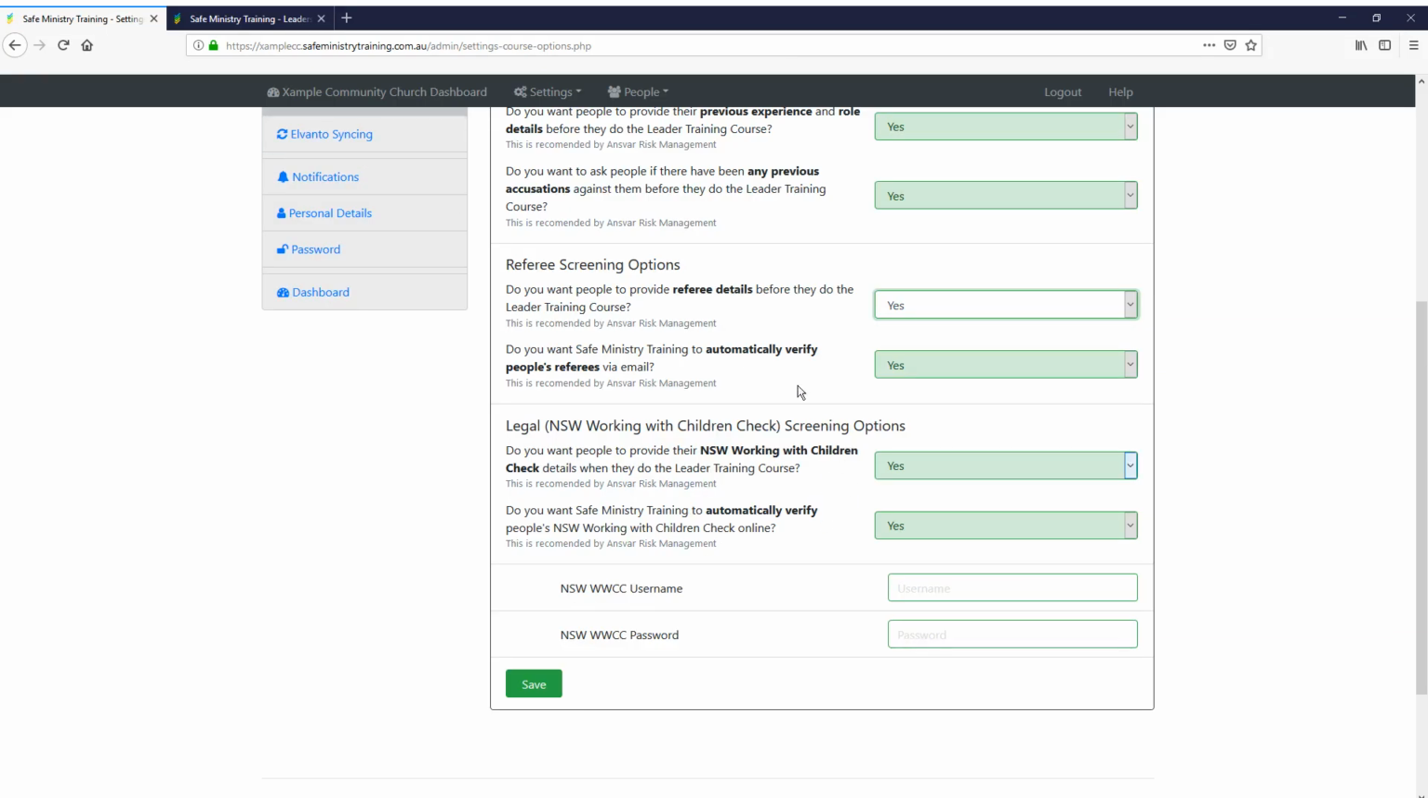And if we come back here, if you select that we can automatically verify them, then the Safe Ministry Training System will contact those referees. It will send them an email and say, do you know this person? Have you known them for more than 6 months? Do you have any concerns, and are you happy? Would you recommend them for working with vulnerable people? It records their response in the system so you can know that the referee has been checked and the referee thinks this person is good to go. That's one of the great things that this system will do. So that's the referee screening options.